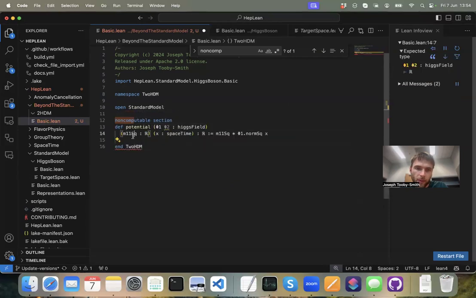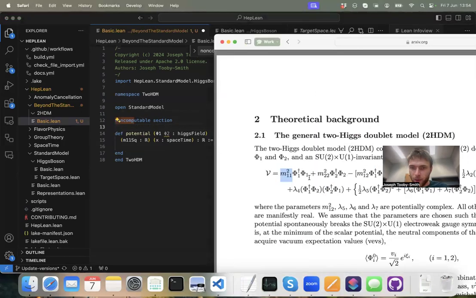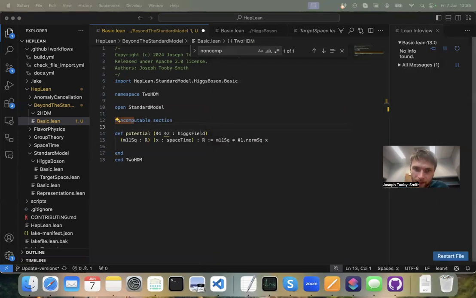So let's put this in a non-computable section, and that should get rid of this error. Okay. So that's the first term. Good, we're making progress. That's the first term in this Higgs potential. So this is term number 1. Now let's do term number 2, which is this term here. So term number 2 says it's basically the same.